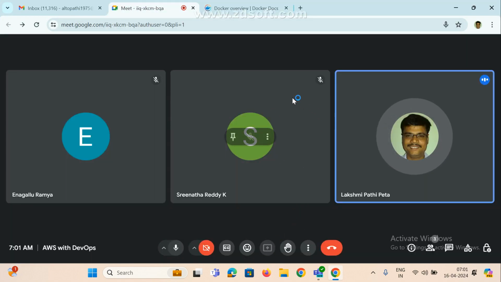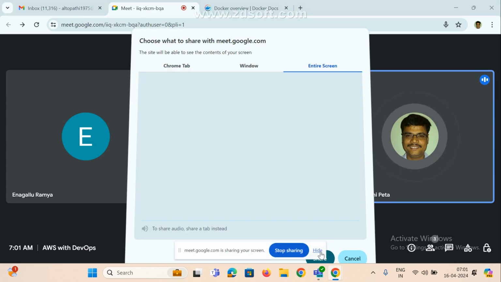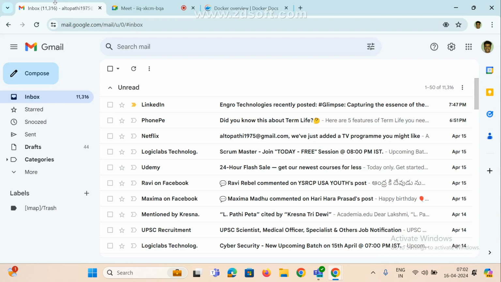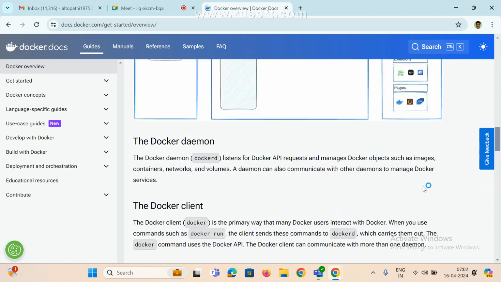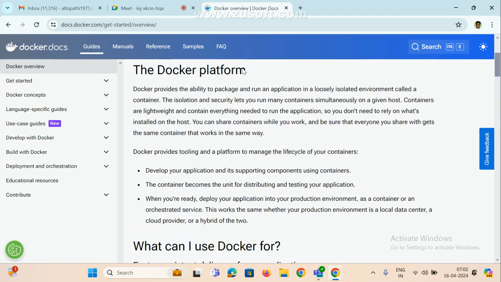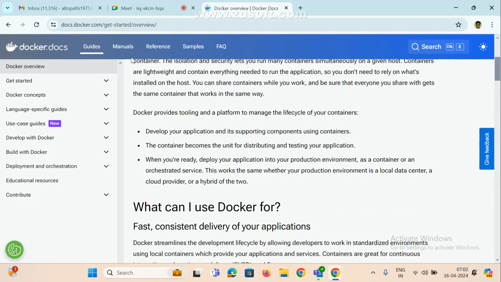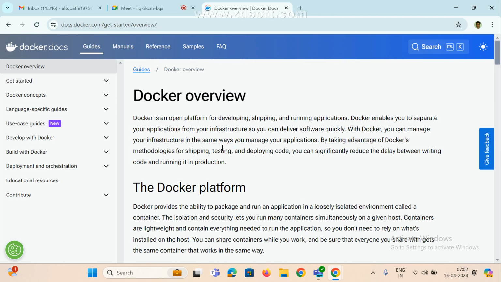So last class we discussed what is Docker, what is traditional deployment, what is VM deployment, and what is containerization deployment. We also discussed the difference between VMs and containers. Can you see my screen? My screen is visible, I think. It's visible, yes.